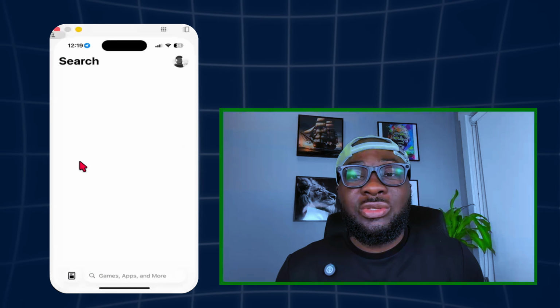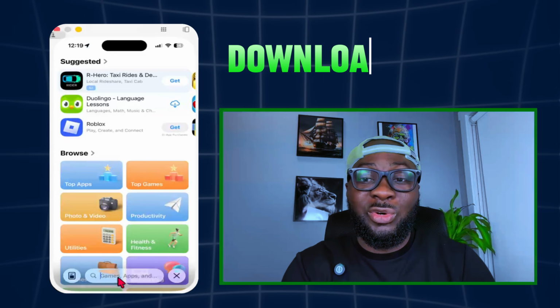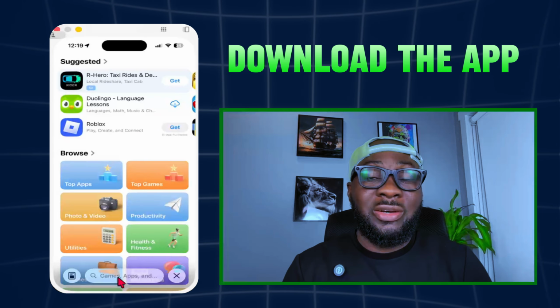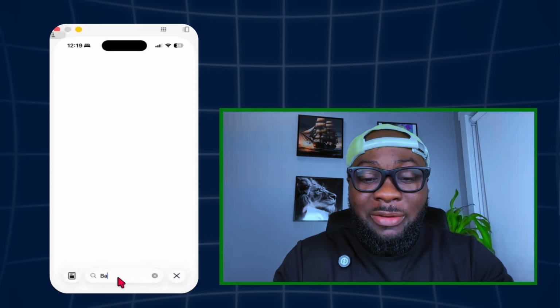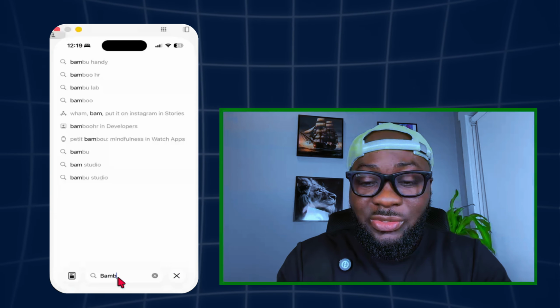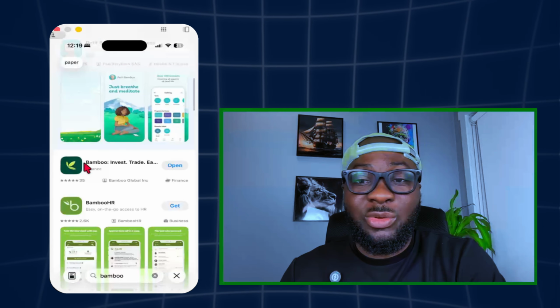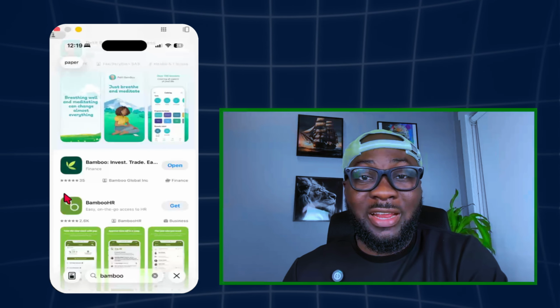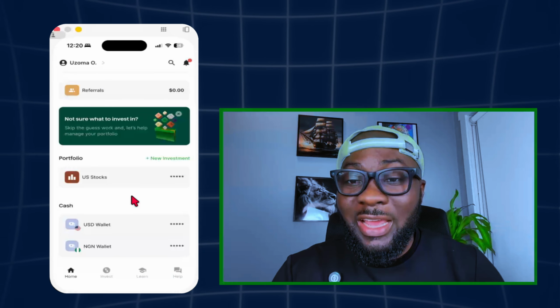So assuming you don't have Bamboo already downloaded, you want to go to App Store on your iPhone, or you want to go to Play Store on your Android. It's available for everyone. So you're going to type Bamboo over here. So let's just go through it. So click on search. Now this is the one. Take note of this logo right here, okay? So you open the Bamboo app. All right, so we're right here on the app.